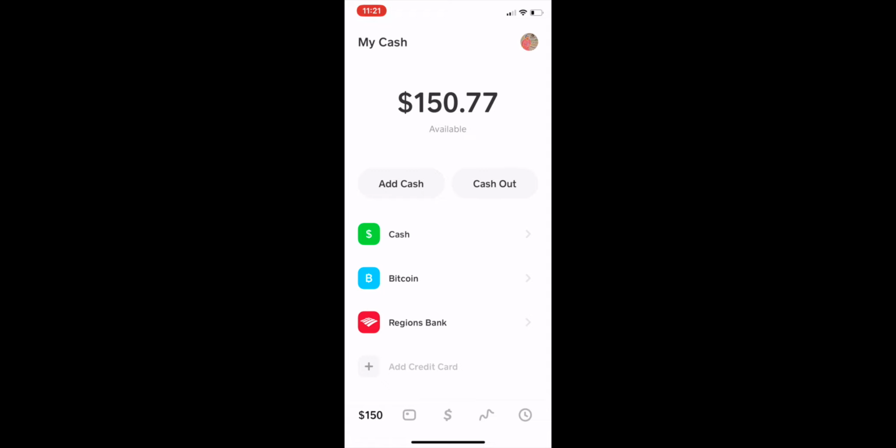All right. So as you can see, my Cash App has $150.77 in it. And the way you can do that once you have the money in your bank account is you want to click add cash, type in the amount. You're going to put in your PIN code that you created when you signed up for Cash App, and then it is going to be available right here immediately.